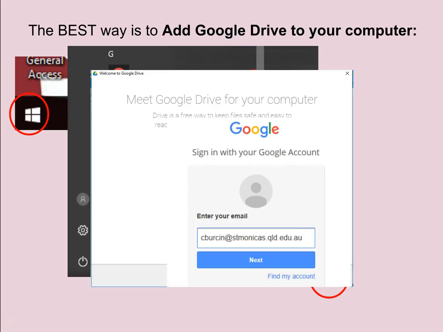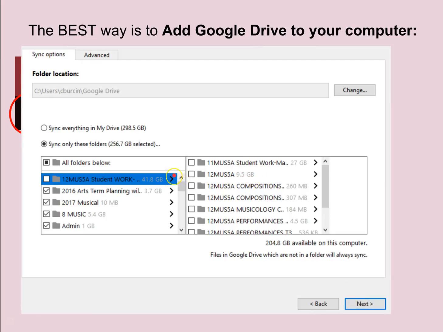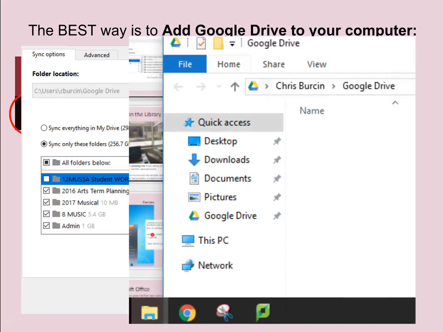You'll need to sign in with your school email. You have the option now of choosing if you want to sync absolutely everything. You can see I have quite a bit saved in there with quite a lot of video evidence. Or you can sync only certain things, and you can change this later on down the way. Click Next. You'll know that you've got it right because your File Explorer, this is called File Explorer, that little manila folder, will show a new object, and that's Google Drive.